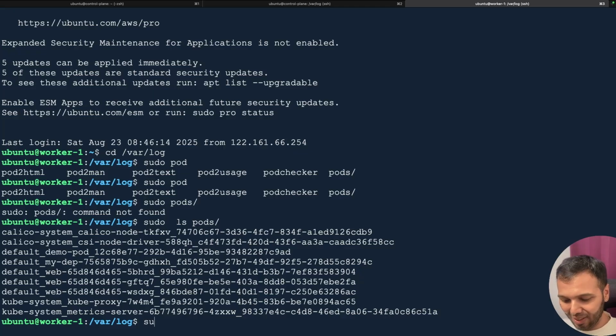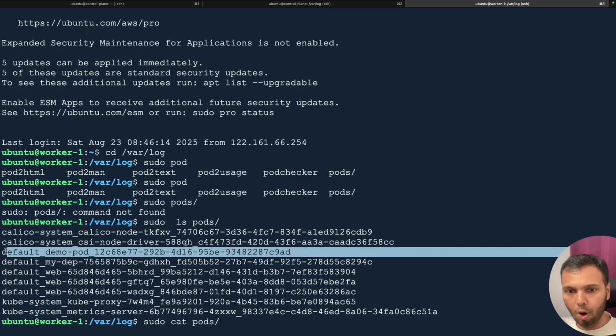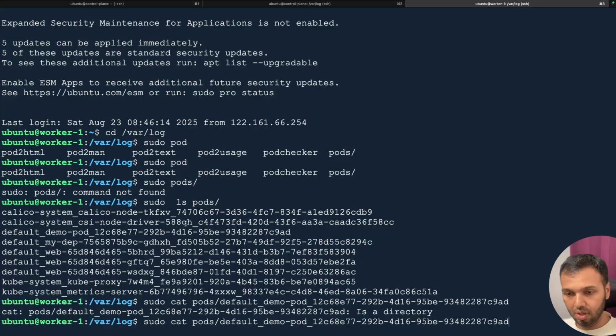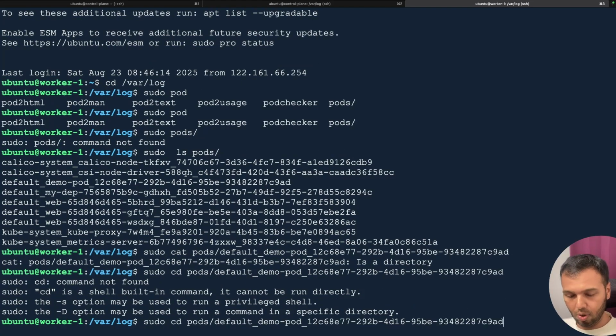What I'll do is I'll write sudo cat pods, and if I do this, I can also cat the logs for my demo pod. So if I copy this, I paste it here. Oh, it's a directory. Hold on. I'll go here. I'll cd. Oh, I'll have to, hold on. I know what I have to do. I'll have to add ls here again.